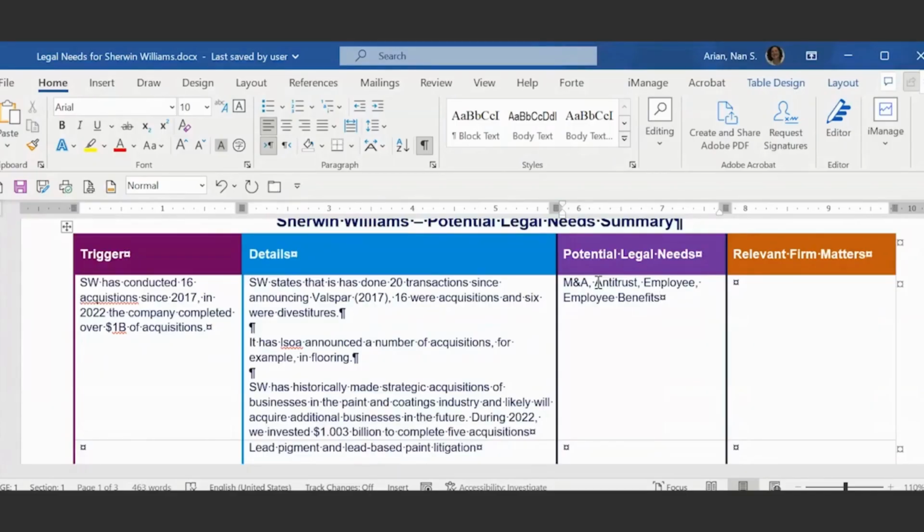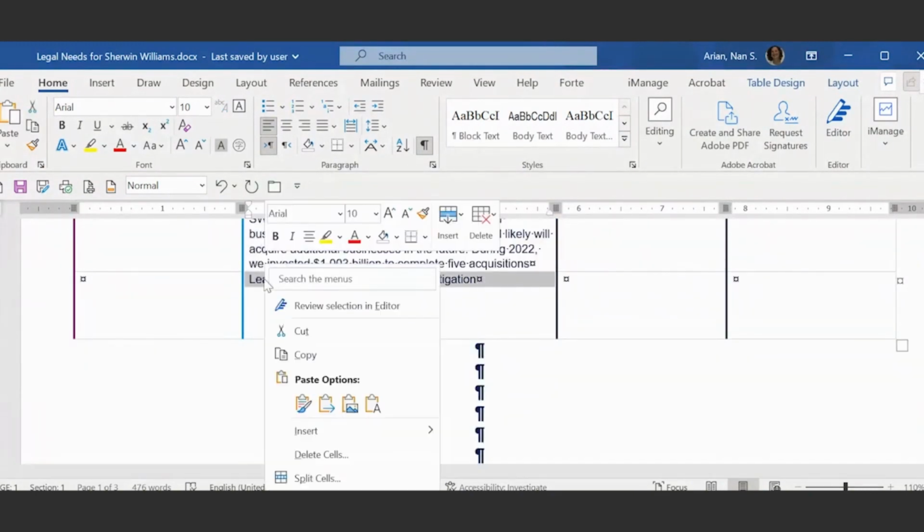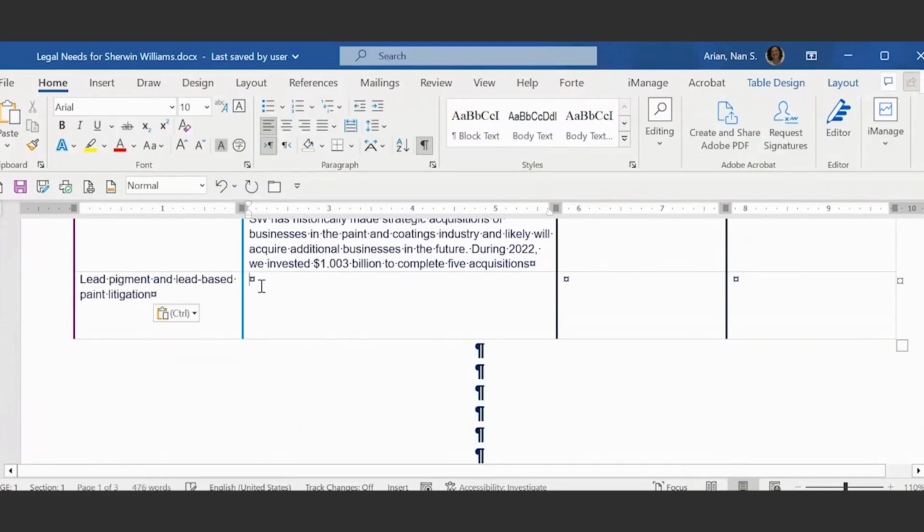What you can do for that is take a look at your lawyer bios, take a look at your company website, or if you have an experience database. So for our example, I'll say something like, our firm has recently advised on several M&A deals in the chemical industry. For litigation, we can say, let's put the lead and lead-based paint litigation over here as a trigger.